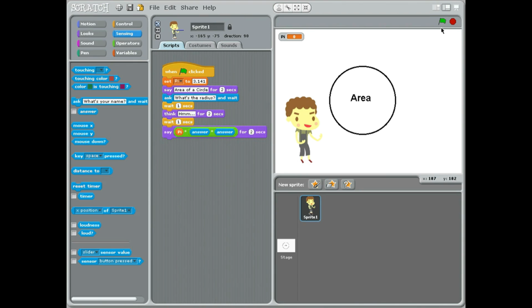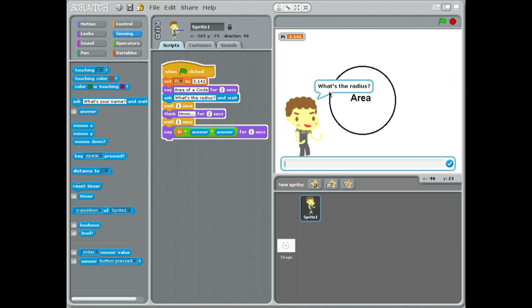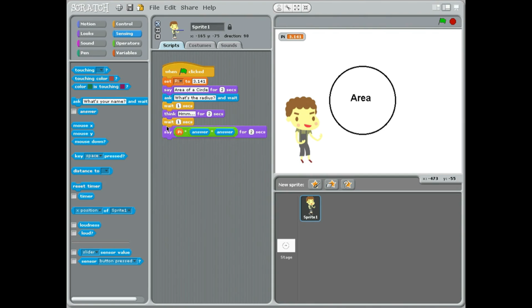So let's give it a try. Press green flag. Area of a circle. What's the radius? Let's put in 5 and click. 78.53. So he's working that out. And the reason why we have answer here is because the answer you put in here could be anything.